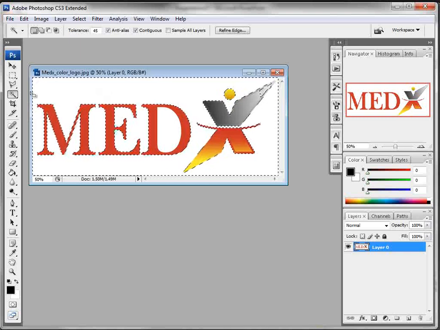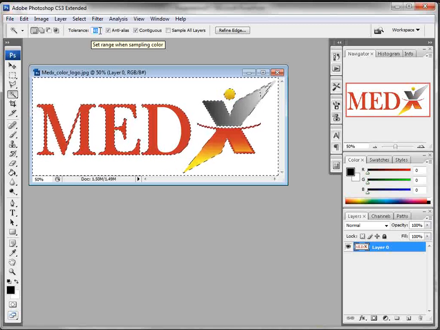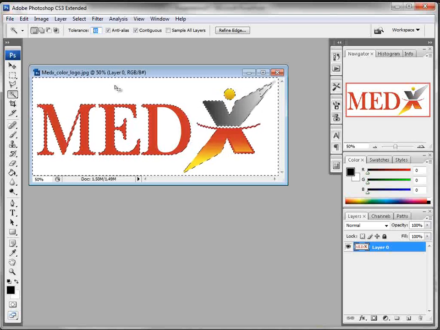So if I use the magic wand tool and I click in here, it selects all the white, in fact, even some of the gray here, which is not what I want. An easy way to correct that is, if you look up here when you select the magic wand tool, you'll see the tolerance is set to 45. And simply what this means is it's going to sample colors. So the greater the tolerance, the more colors it's going to sample.